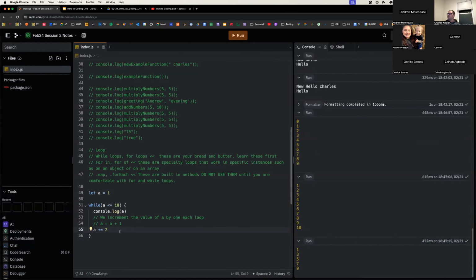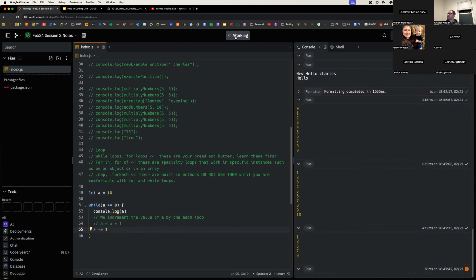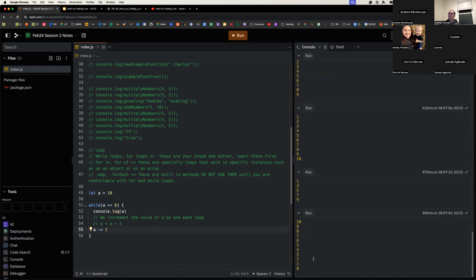You could do it by multiplication. You can do it by halves if you want to. So there's different ways to increment and decrement. You could also do it this way. So I could say 10, and as long as A is greater than or equal to 0, and then say A minus equals 1, right? And now I'm counting backwards.